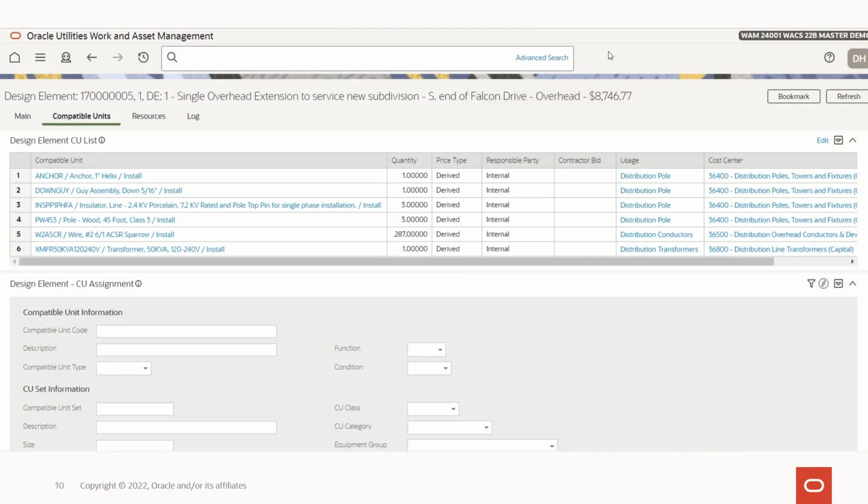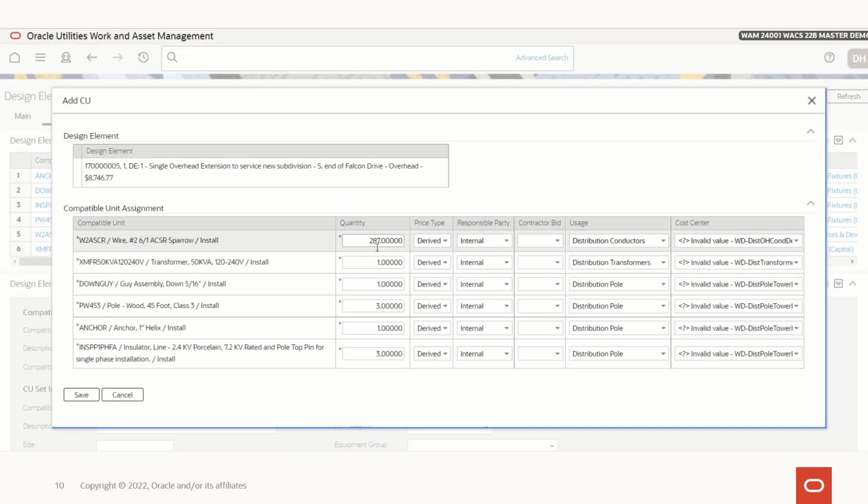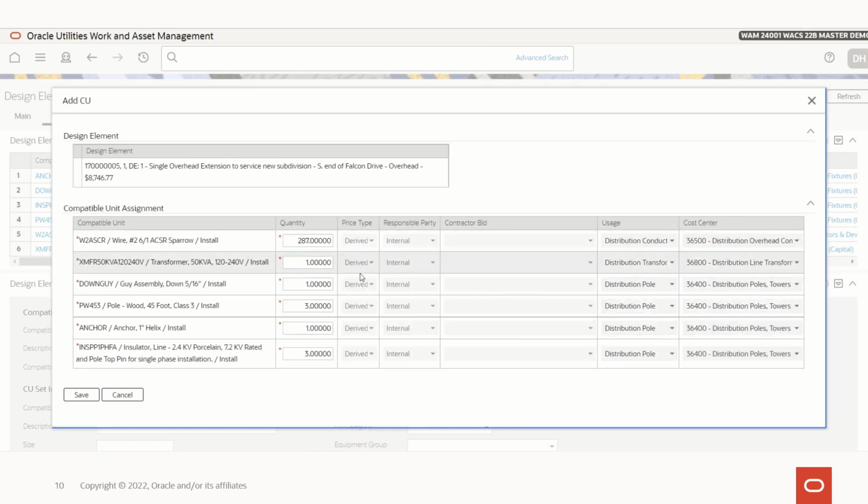First, let's take a look at the changes we made to the design element and template construction activity editing of the compatible units. So I've got the same design element that I had in the screenshot. It's got 6 compatible units on it. If I click on Edit, I'm in a 22B instance. You can see that the only thing I can edit is the quantity. I can change that to 2, but I can't click and change any of the other values. That's 22B.